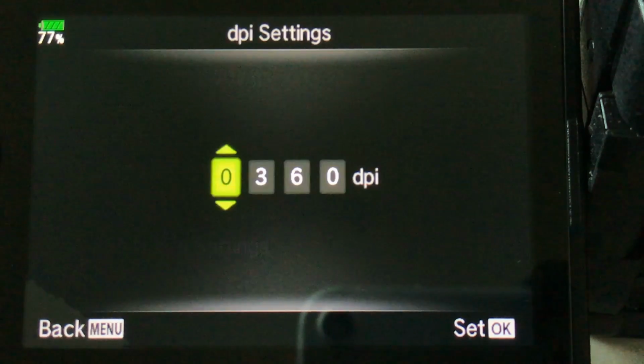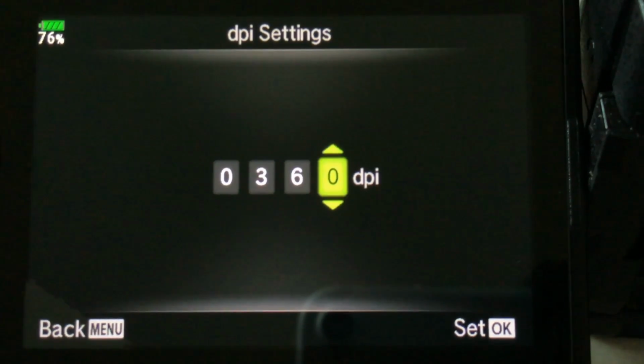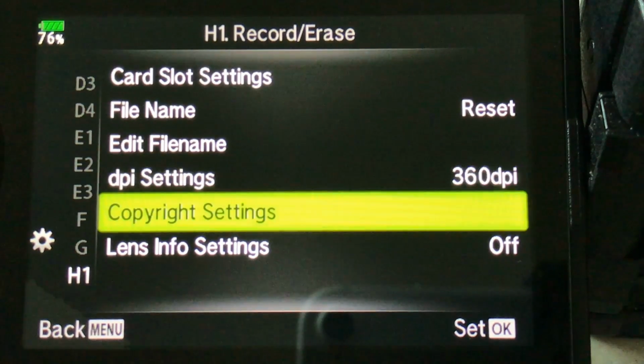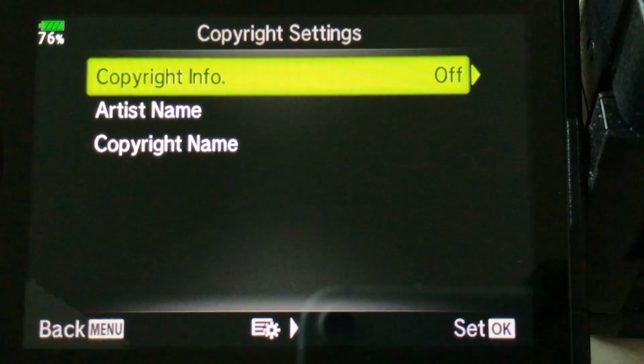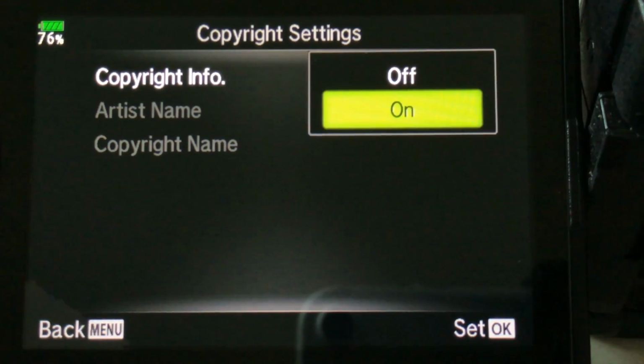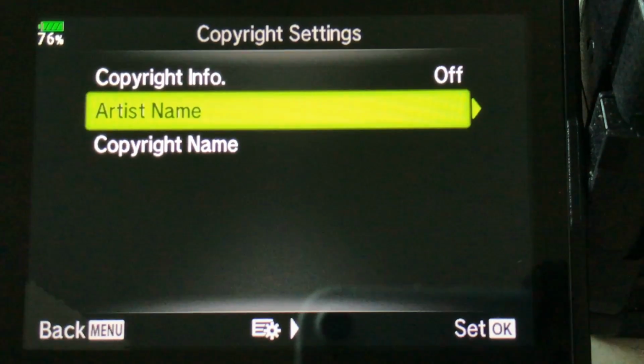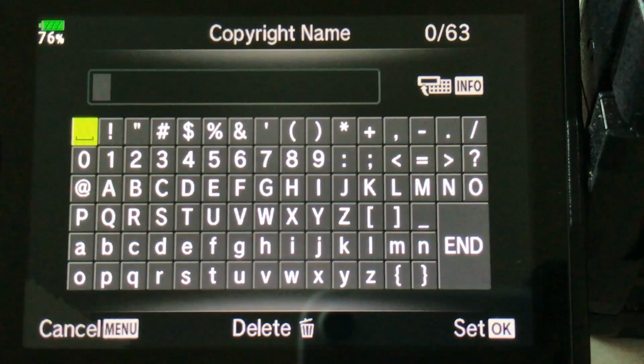DPI settings, this is where you can adjust what your default DPI is for the images. Copyright settings, if you turn this on, it'll automatically fill in your metadata for copyright. You can enter your name and some copyright info.